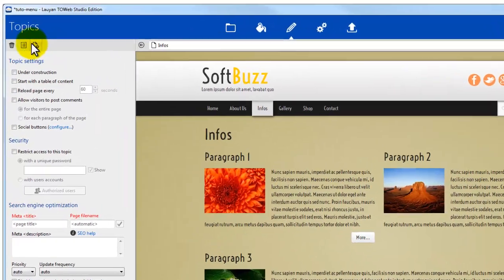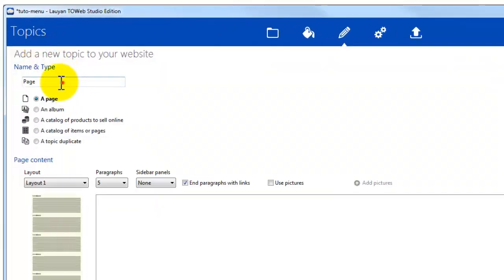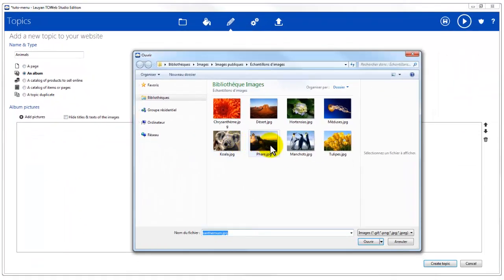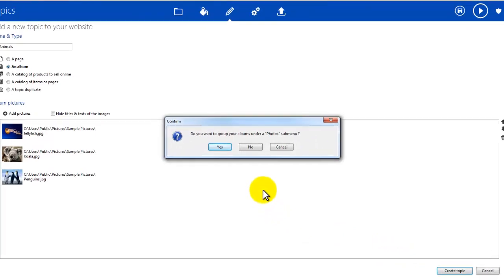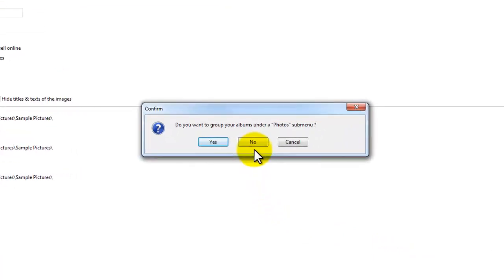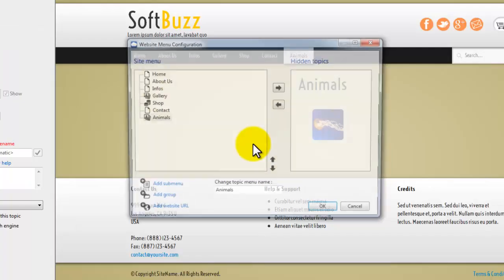Now, let's create a second topic named Animals. That will be an album, started with three pictures. TOWeb detects that we already have an album and proposes to automatically group them in a submenu. In this example, we answer no, in order to do this manually by ourselves.